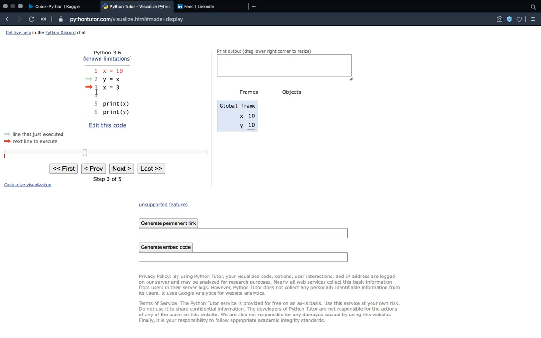Again next. Now y has the value of x, so y has a value of 10. Again next, x equals 3. Now x is updated: x is only a container, and now it is updated with the value 3. Again next. Now the print is executed, and the result it gave us is 3. Again next, and the result it gave us is 10. So this is how everything happens inside that code.